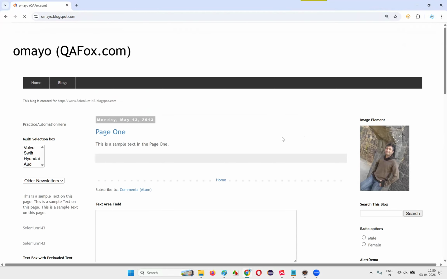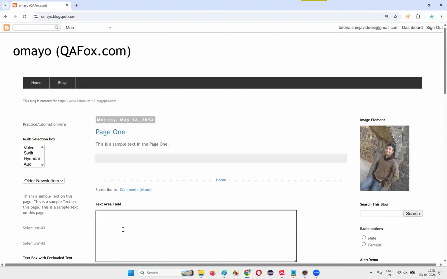omio.blogspot.com. Once you land on this page, you can see this text area field. Now, what I want to demonstrate here is using the Selenium automation tool, I would like to type my name into this text area field. So the Selenium automation tool needs to type my name into this text area field like this. So this is the resultant activity.